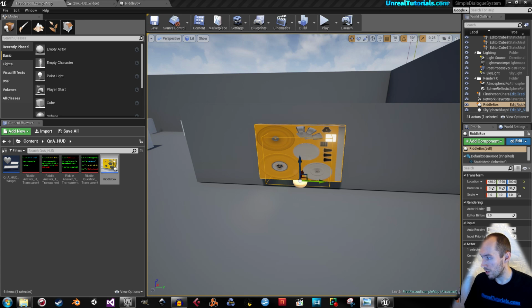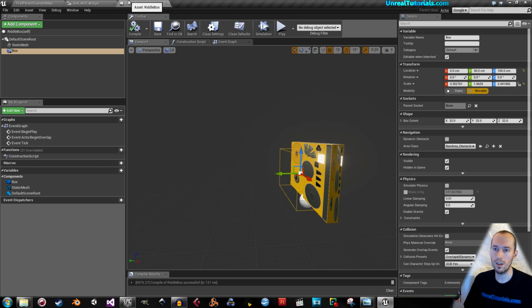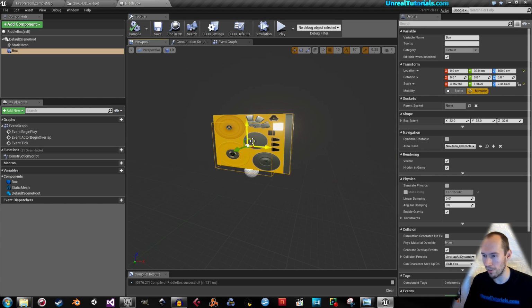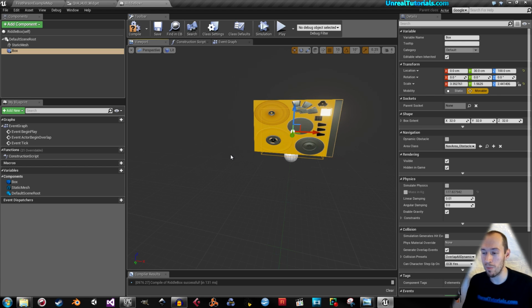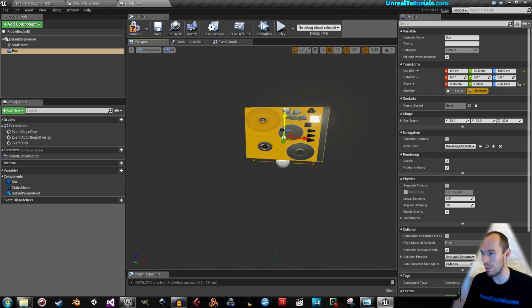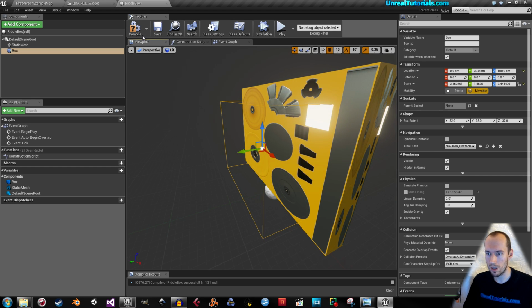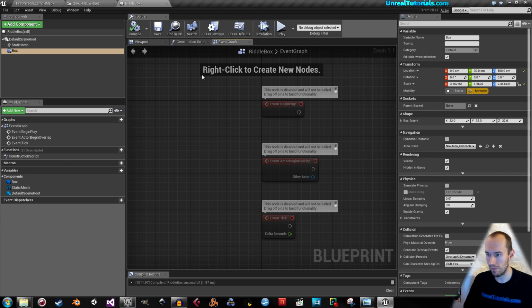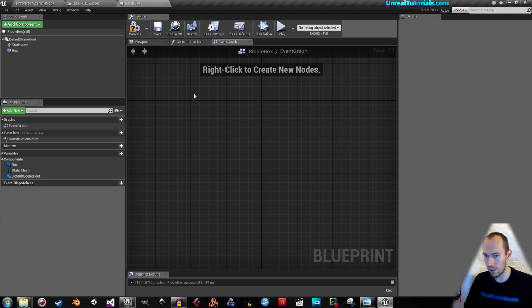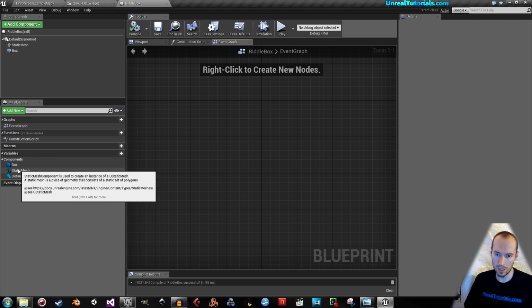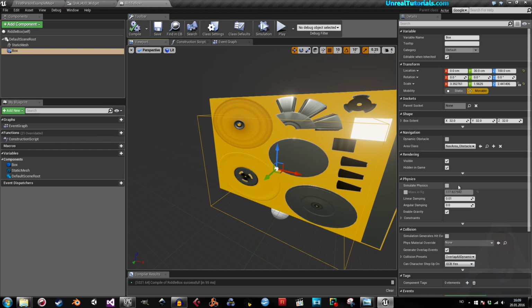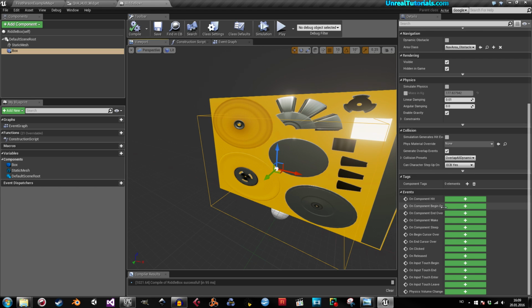So now we will start the tricky part. It's not that tricky, it's just a lot of nodes and whatever. And as I said, there might be better ways. There are better ways to do this, but you know. So with the trigger box selected, go into the event graph, and delete this, and right click. Select the trigger box again, and do it this way. Then scroll down on component begin overlap.